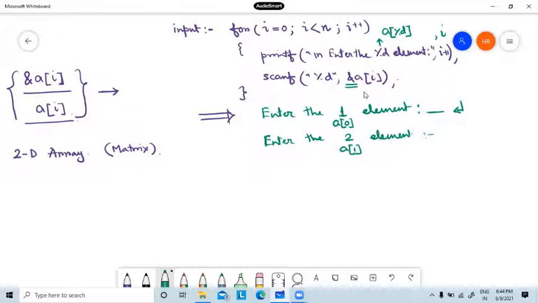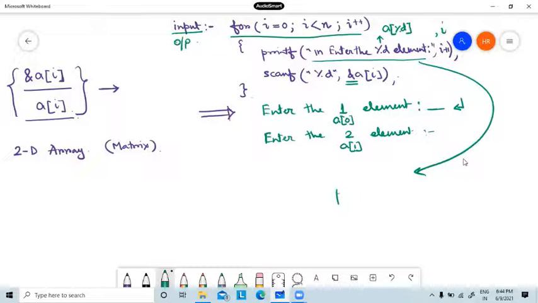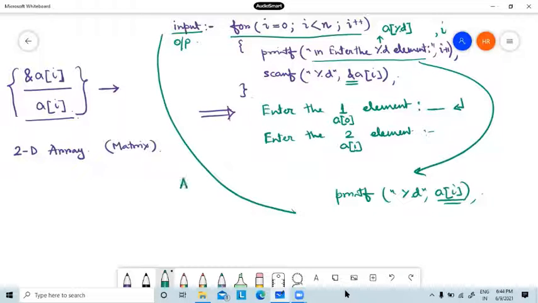Since you are taking input, this ampersand is very important. And how to give the output? Again, you have to run a for loop in case of output, and you just have to print the value. You will print the value like this: printf("%d", a[i]). Done. So this is the way you can access an array.